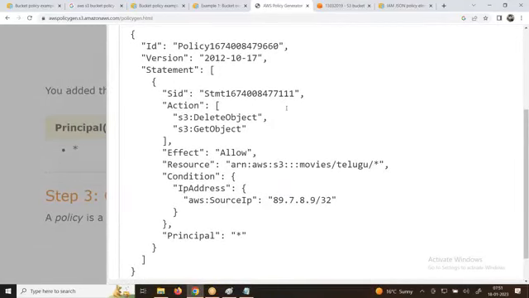Okay, ID. So version, statement, statement ID, actions: two actions, S3 delete object, S3 get object. Effect is equal to allow. What is the resource name? This is the movie name. This is the folder name. These are the files you have.